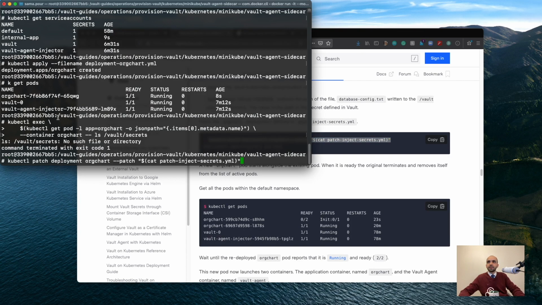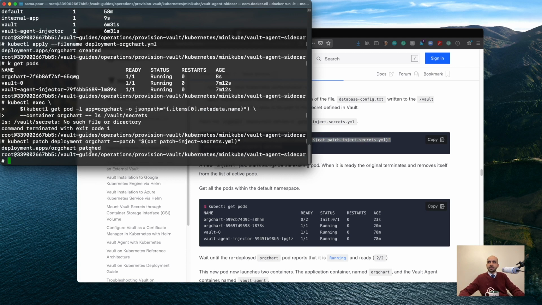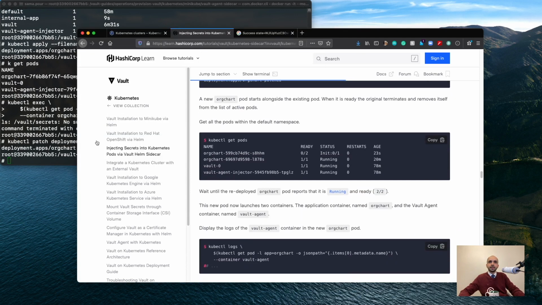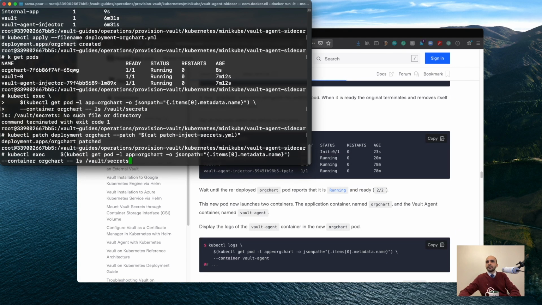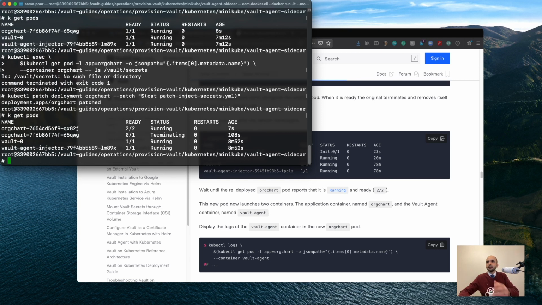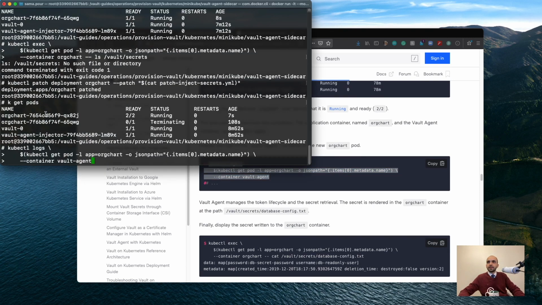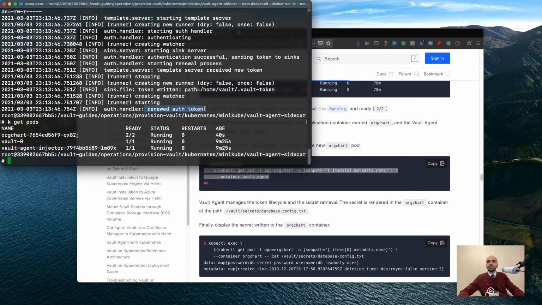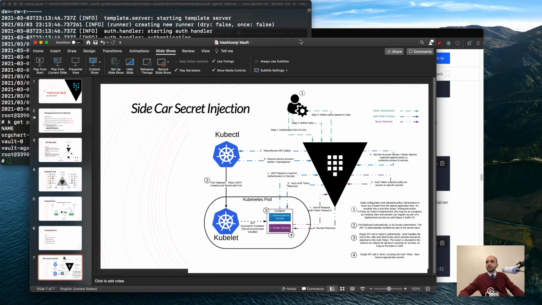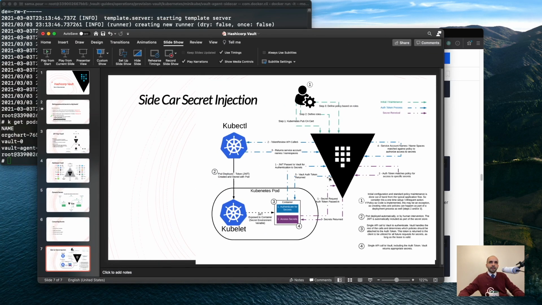What we are going to do is just patching our deployment. We have patched our deployment. And if we get the pods now, you can see in here, it's terminating the previous one and it's creating a new one that has the injector sidecar to it. Let's go and see the logs in here. Renewed the auth token. It means that we have got the auth token in here. So let's come here. Here is the part where you are getting the auth token.